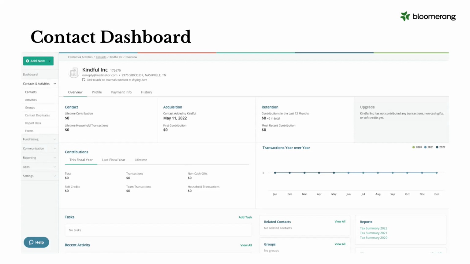You will see a summary of the basic information such as name, email address, mailing address, and financial contributions over their lifetime. Much in alignment with your organization's database dashboard, you will see contact, acquisition, retention, and upgrade information about a particular contact. This allows you to understand when this contact engaged with you, how they were acquired, and what you are doing to retain this contact.